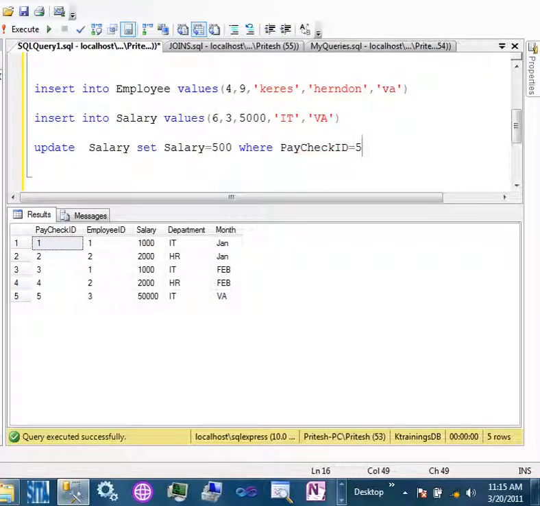You see what we're trying to say? Update this salary table. This is the table name. I think we should have given the salary table name here. Salary table. Set salary equal to 500, where paycheck ID is 5.